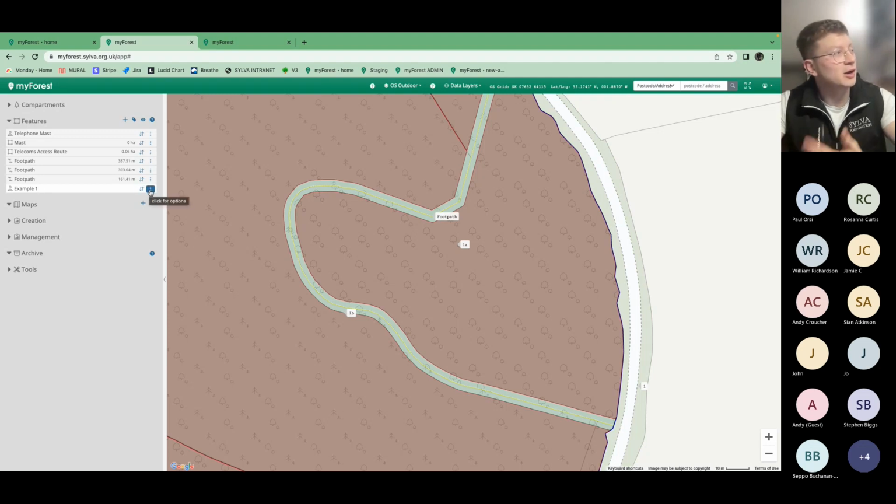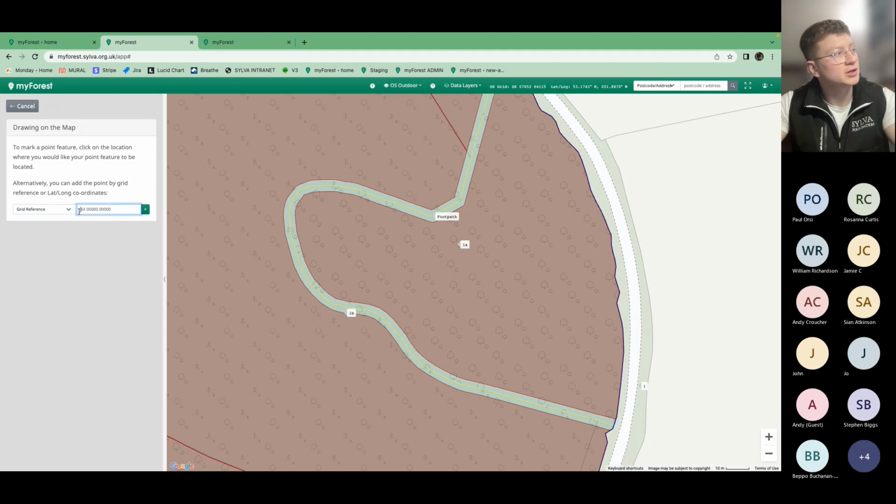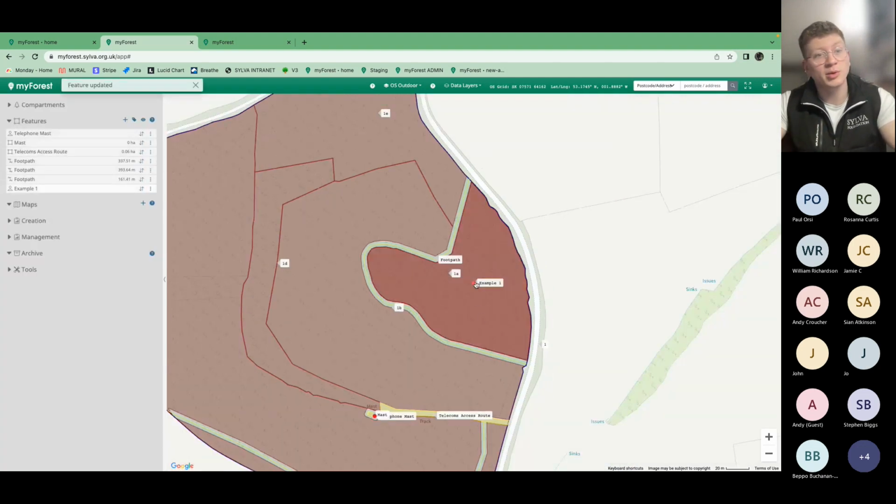Hopefully you're getting this now and gaining familiarity with it. I'm going to click the options icon and then click the add mapping. So here I can choose to add the point directly. You can add via grid reference or lat long reference, or alternatively, like I'm going to do, I can just click on the map to mark my point feature.